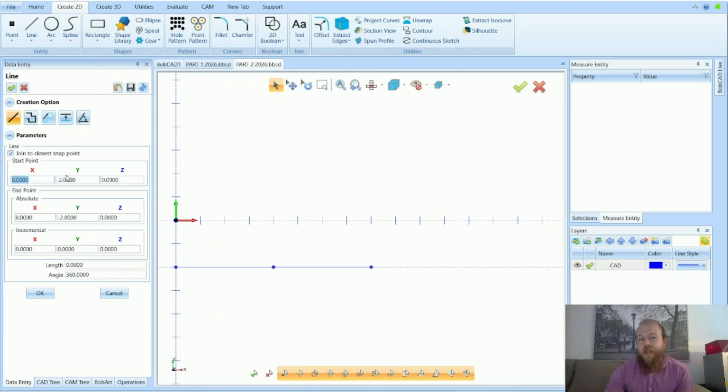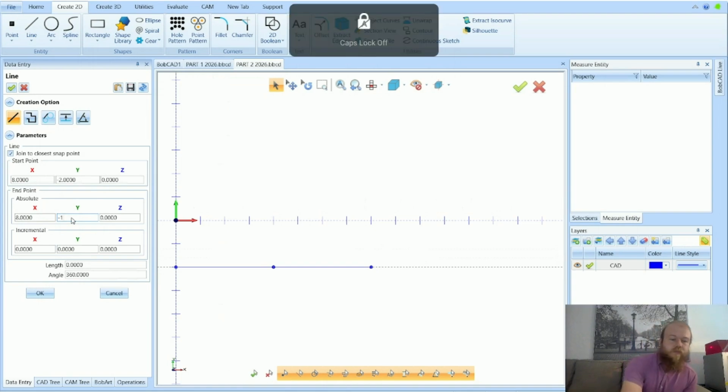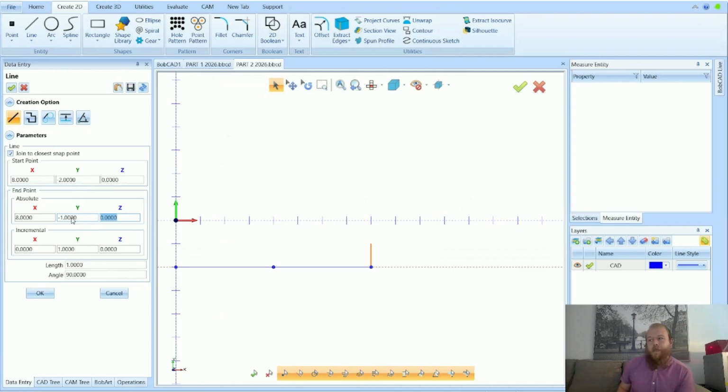So I'm going to type in start point x8, y minus 2. And in absolute, I'm going to leave it as x8. And for y, I'm going to change y minus 2 to y minus 1. And you should see an orange line going up from there 1 inch. And then I'm going to click OK.